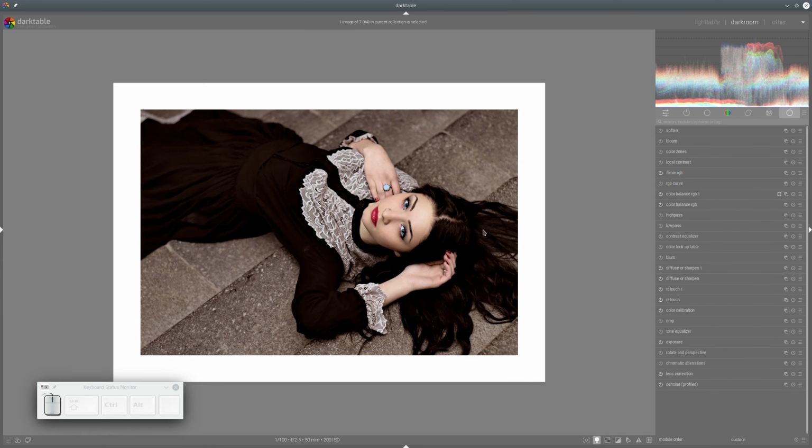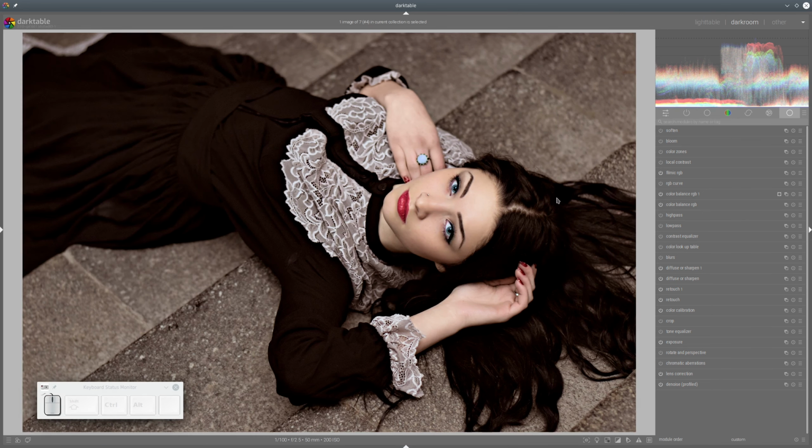And now we're done. You see now we have that sepia tone. And what I like in this scene now is that contrast between lips and eyes and also the background. So let's see before and after.